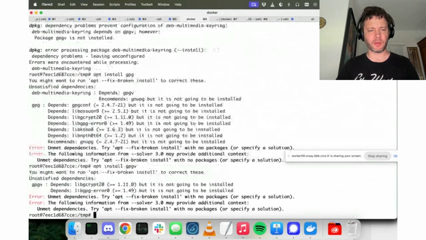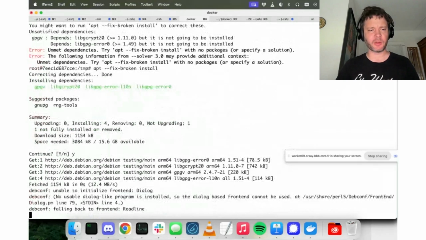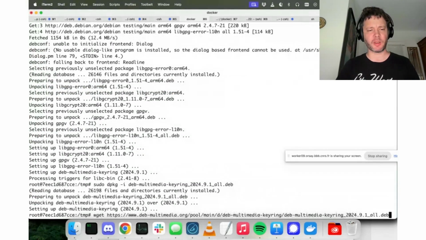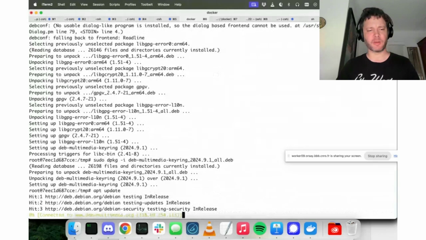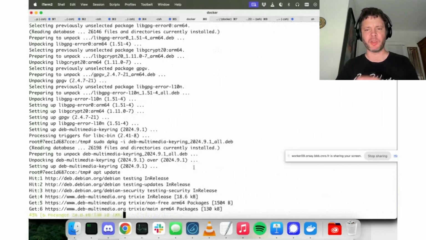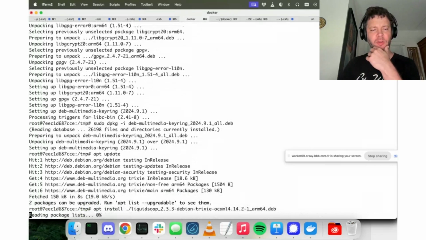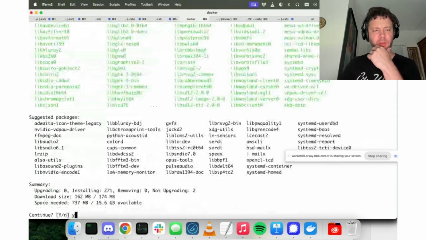Alright, do we have it? Yes, we have it. Let's do it. There you go. Now we can do the update, and we should have all the packages ready to install Liquidsoap. If you're on Debian, you probably don't need the Deb Multimedia because they don't exist anyway. If you're on anything else, you don't need it. There you go. We're ready.